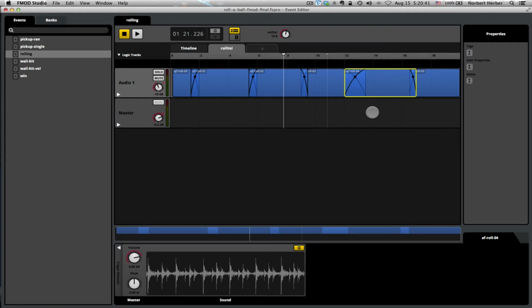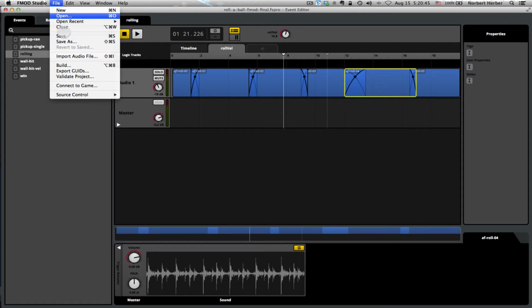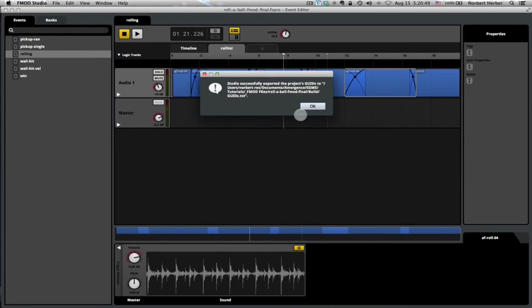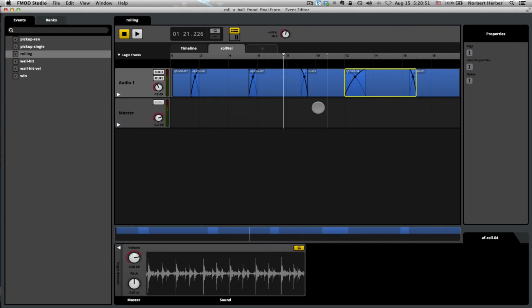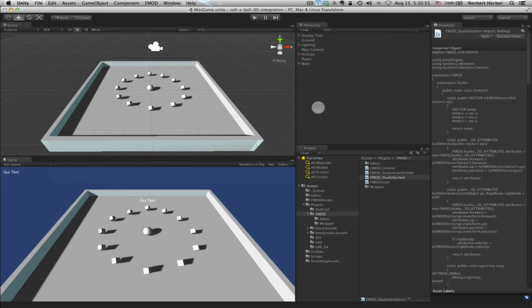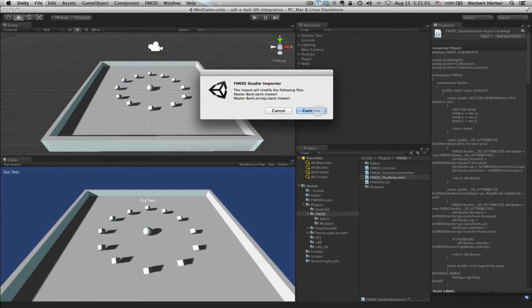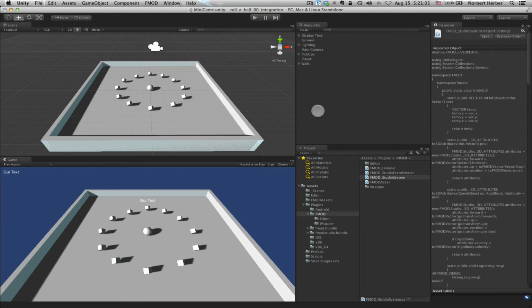So this is finished. I'm going to save it, and as always, build our project, export the GUIDs since we made some changes here, and then I'm going to move back to Unity. In the FMOD menu, I will import banks, go to build. It can see that I'm modifying some assets.